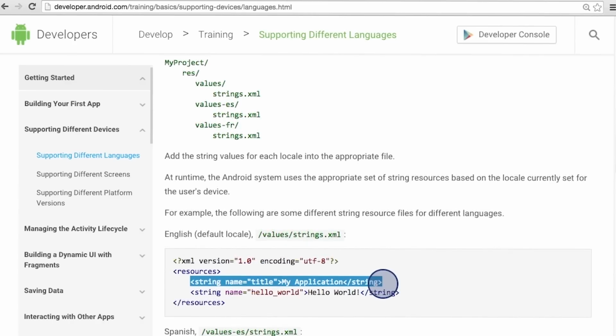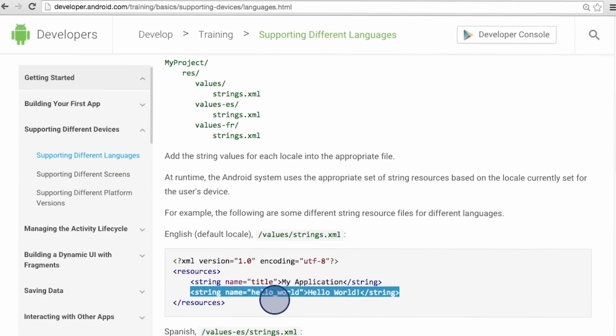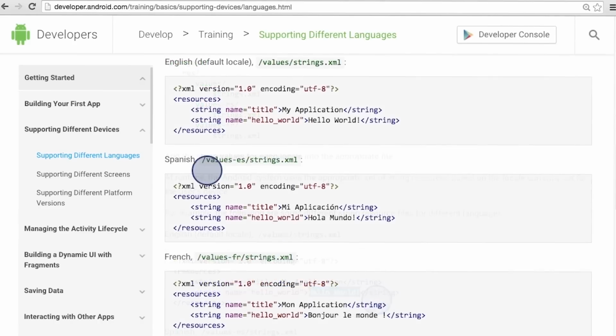This is one string resource, and the name that we use to refer to it is called title. And the value of this string is my application. This is another string resource, and we refer to it using hello_world, and the actual value is hello world. Then in the values-es folder, we can create a strings.xml file, but now these have the Spanish translations of those same strings. This string resource still goes by the name of title, like here, but now the value is the Spanish translation of my application.